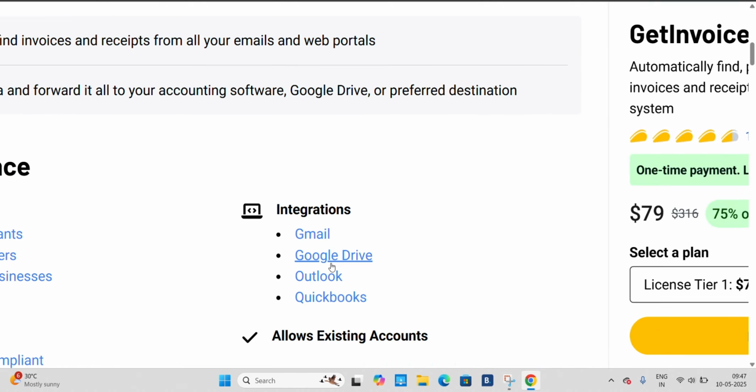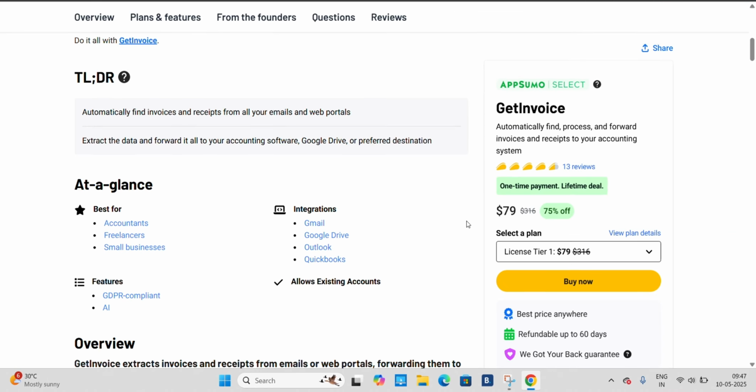So what happens is once you integrate with Gmail, all of the invoices that go to your Gmail will automatically come to this particular software over here. And all you have to do is just connect your Gmail and allow the access, and the invoice automatically comes in within like 10 seconds. Everything will come into your dashboard.